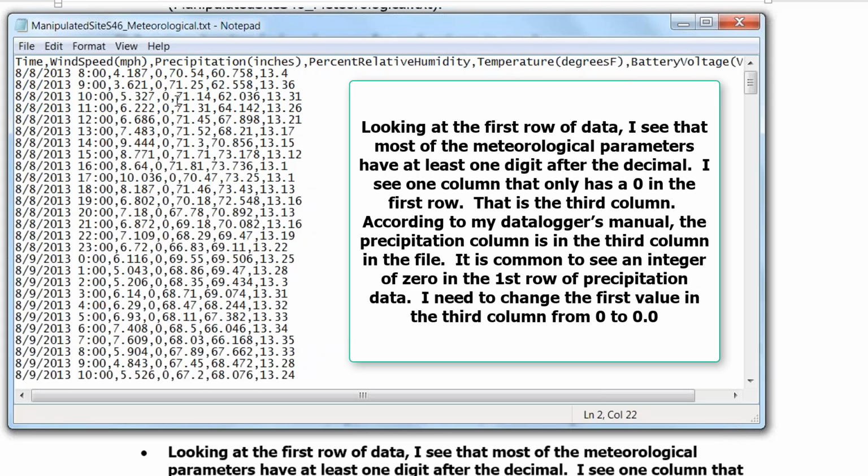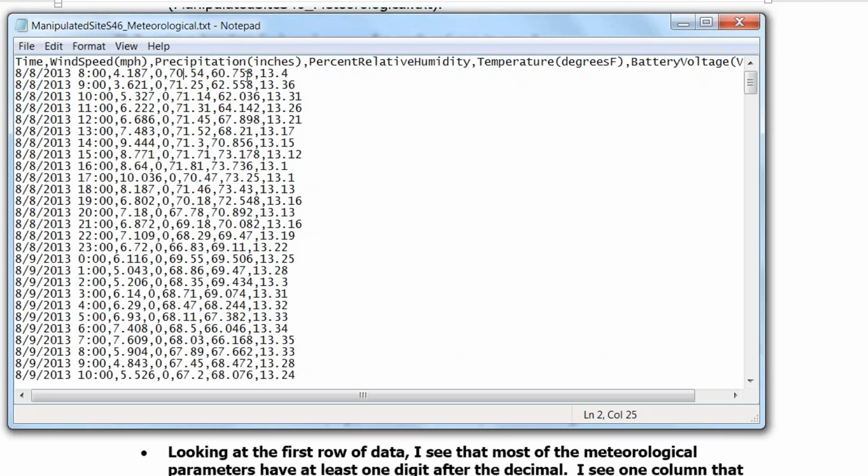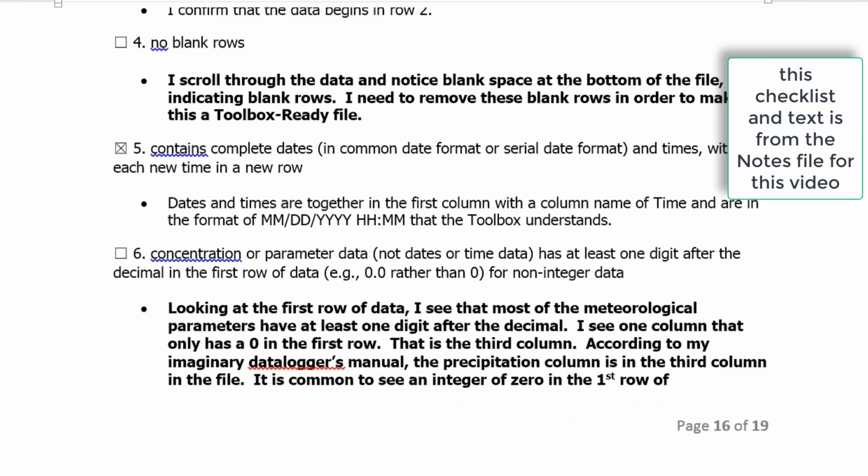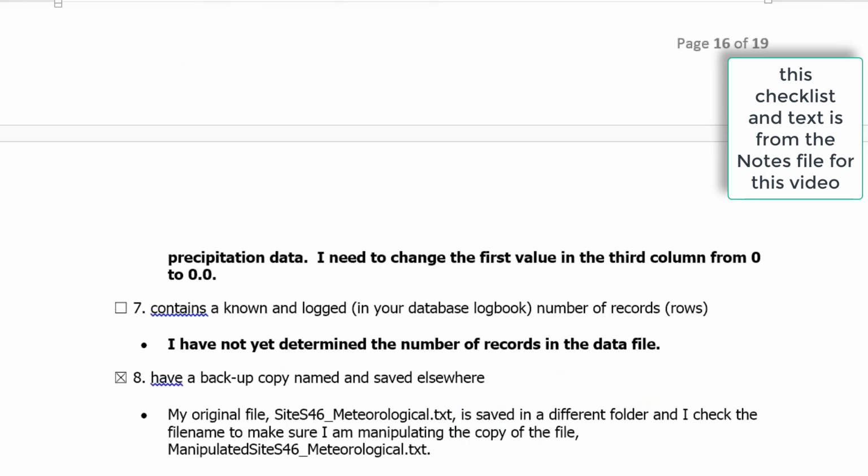If that's the case, you need to add a decimal point and a 0 after it. And then the Toolbox knows that there's decimals to come later on. So that's something we need to do. Precipitation needs it; percent relative humidity is fine, temperature is fine, and battery voltage is fine. We don't have to worry about it anywhere else but in precipitation. So I don't check that off. I don't know the number of records yet, so I'm not going to check that off.